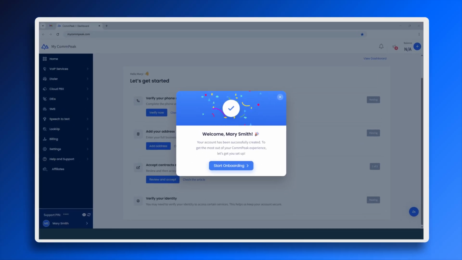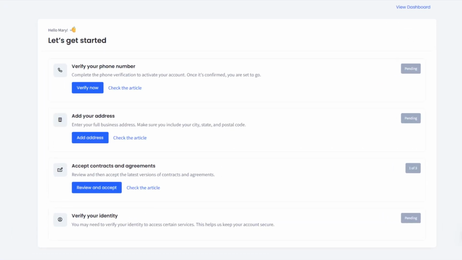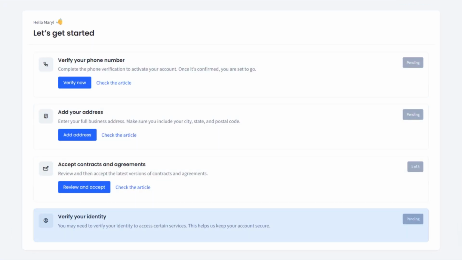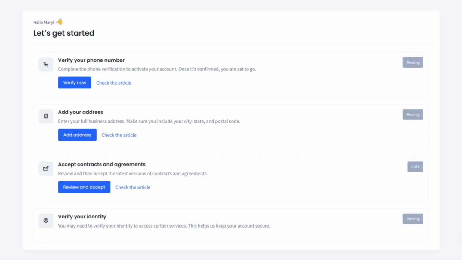Right after you create your account, a welcome screen confirms it's ready. Click Start Onboarding to get set up. The onboarding dashboard opens with 4 steps. You must complete all of them before you can add funds and do business with CommPeak. Each step also links to a detailed guide. Click check the article whenever you need more information.